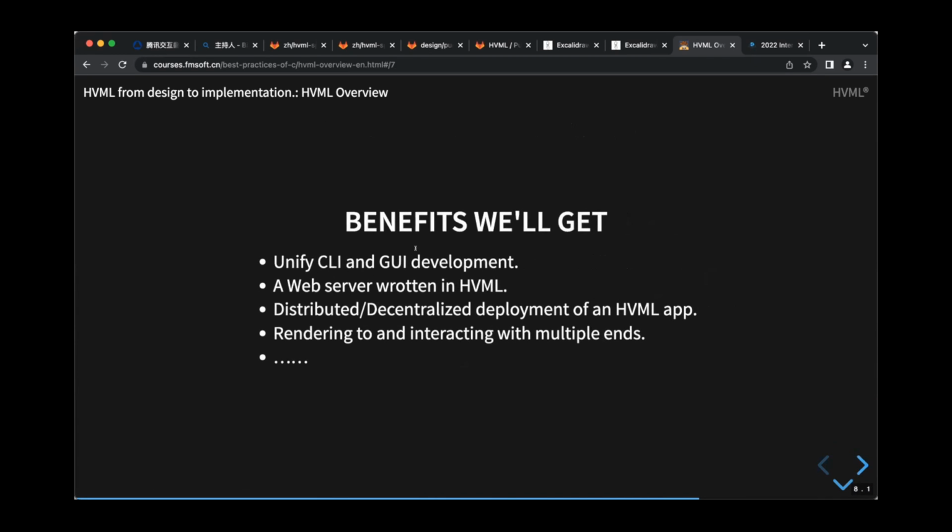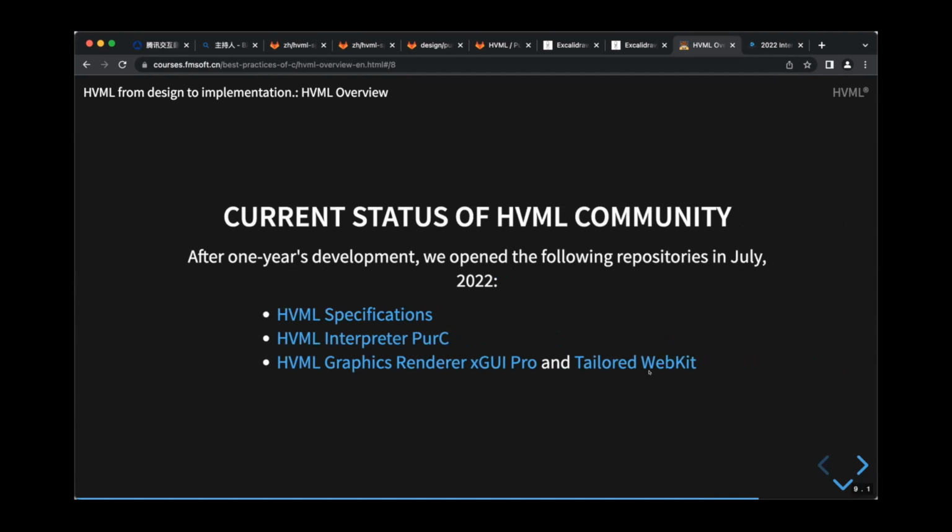The benefits we will get in the future: we will unify CLI and GUI development. CLI means the command line interface. We may get a web server written in HVML, and we will get some decentralized deployment of HVML applications. And in the last slide, I will talk about the current state of the HVML community.